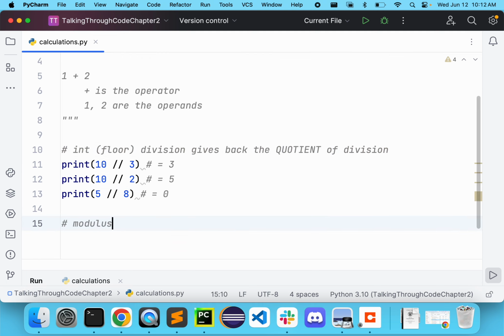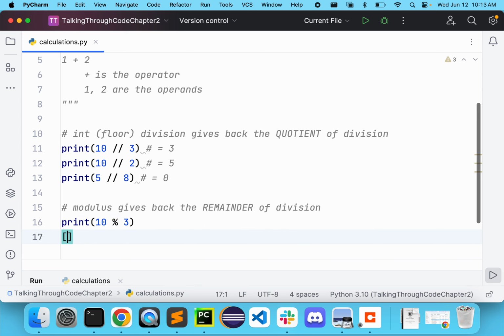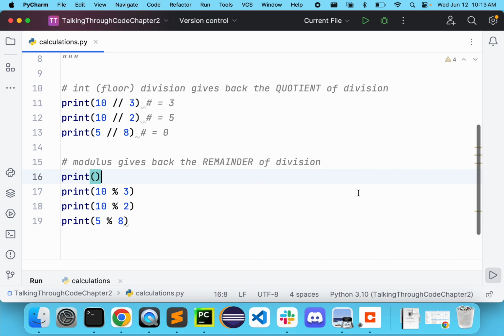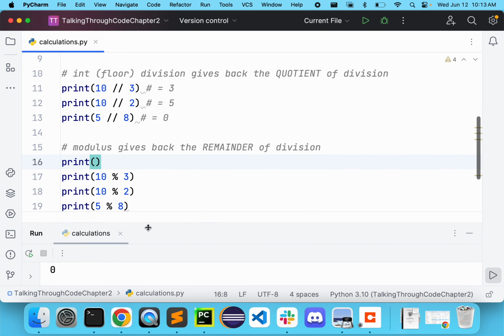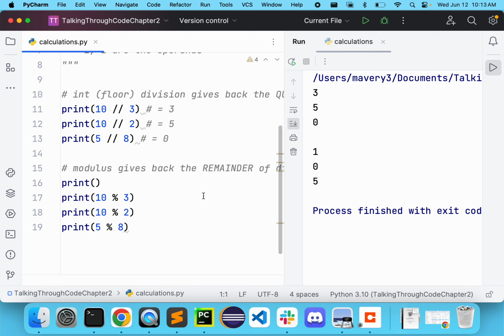Now there's also modulus, which gives back the remainder of division. So this is the remainder. So let's redo the math we did on lines 11, 12, and 13, but with modulus instead. So we're going to print 10 mod 3. We're going to print 10 mod 2. And print 5 mod 8. So let me do an extra print to make sure we can see the difference between the integer division and the modulus. So modulus is giving us the remainder.